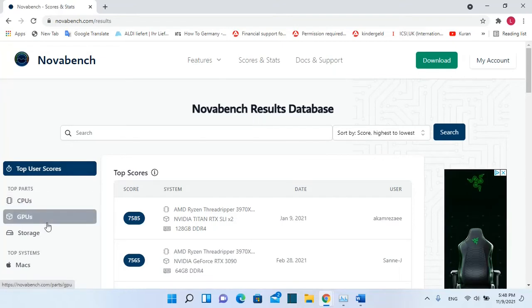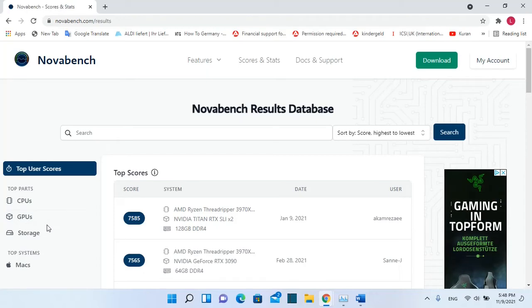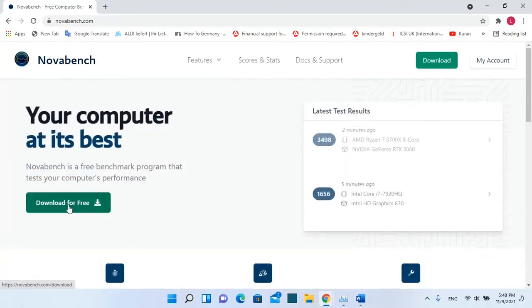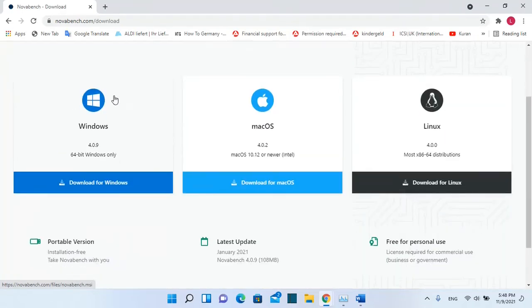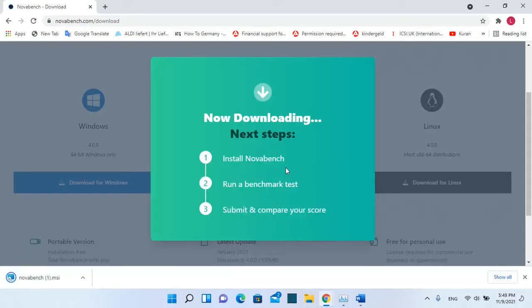In order to download this program, you can just search on Google Novabench, or you can come directly to this website by clicking the link in the description below. Once you are here, you have to click on download for free. This program is free, and then you select download for Windows. The next steps will be installing Novabench, running a benchmark test, and then submitting and comparing our score.